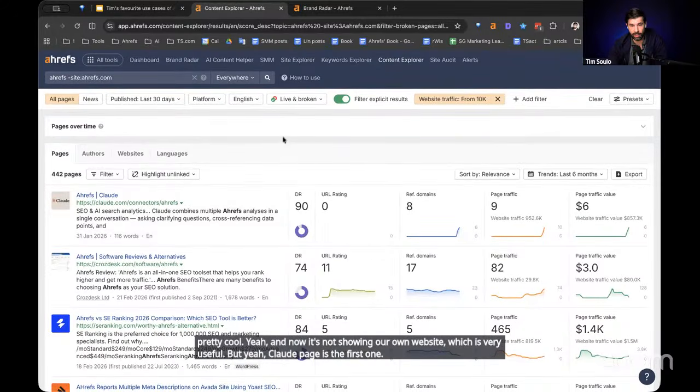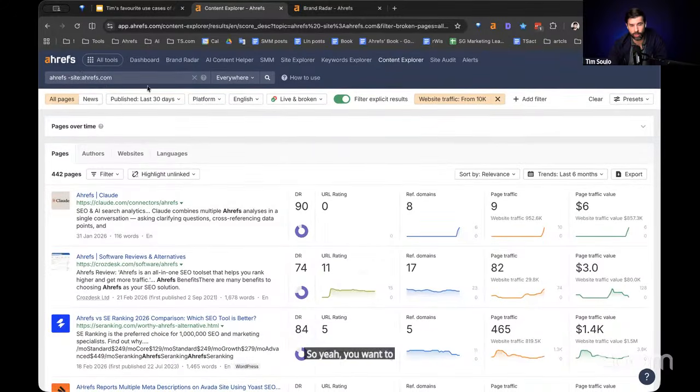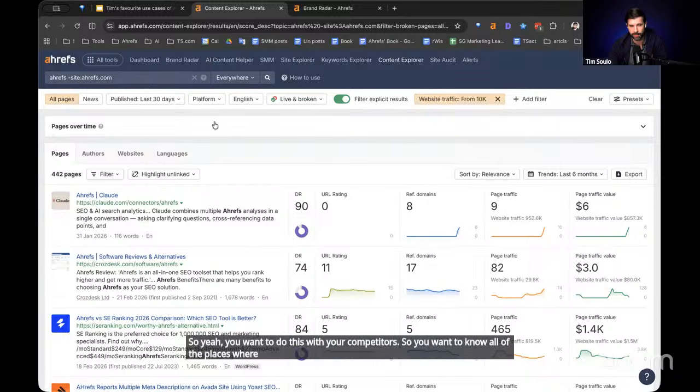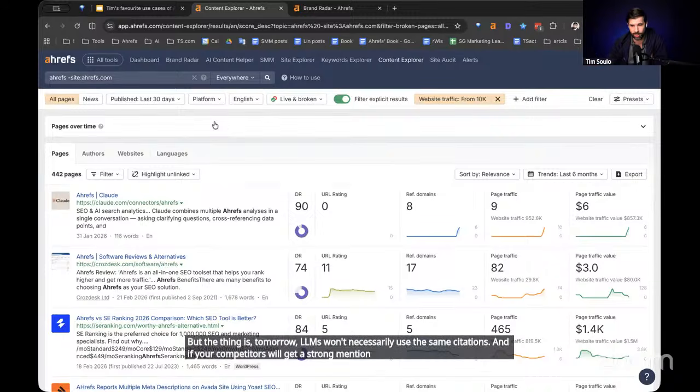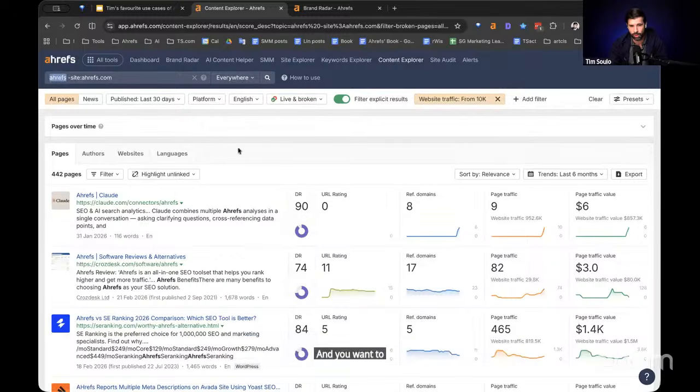So you want to do this with your competitors. You want to know all of the places where your competitors get mentioned, because it's one thing to use an AI visibility tool like Brand Radar and see the actual citations that LLMs are using today. But the thing is, tomorrow, LLMs won't necessarily use the same citations. And if your competitors get a strong mention on a strong website, it would probably show up as a citation tomorrow. So you want to be one step ahead. You want to put your competitor here, and you want to consistently monitor all the websites where they show up.